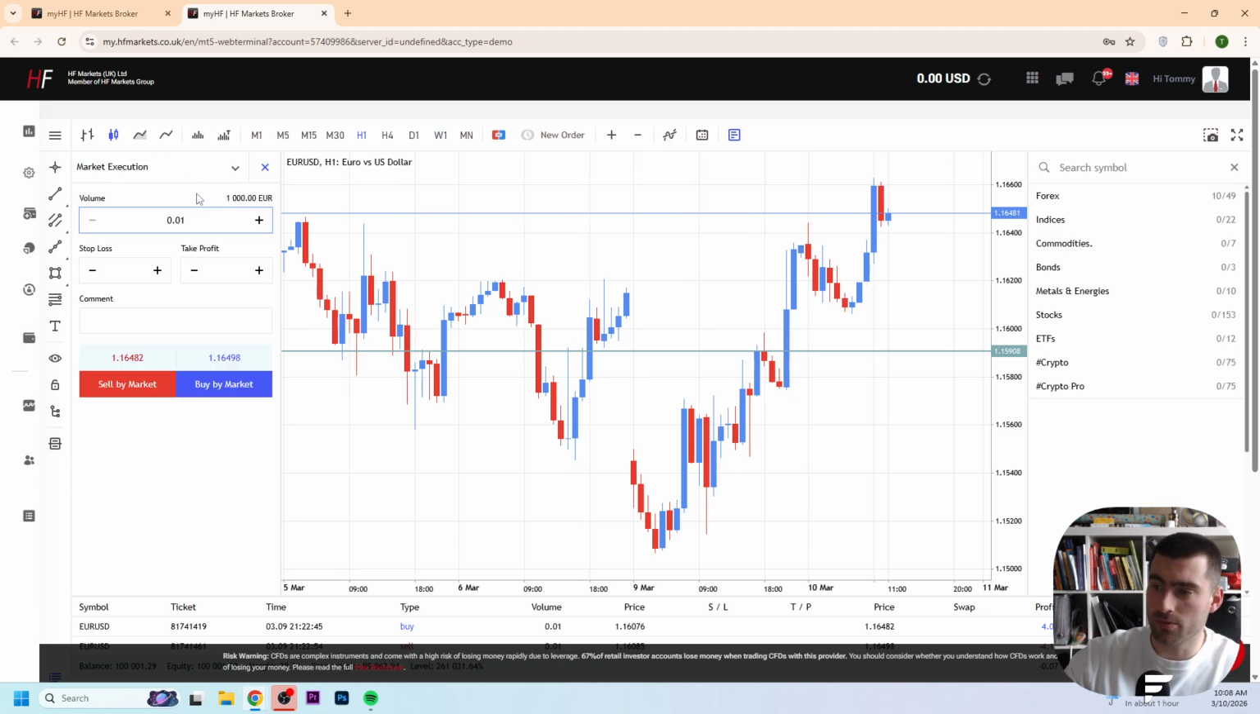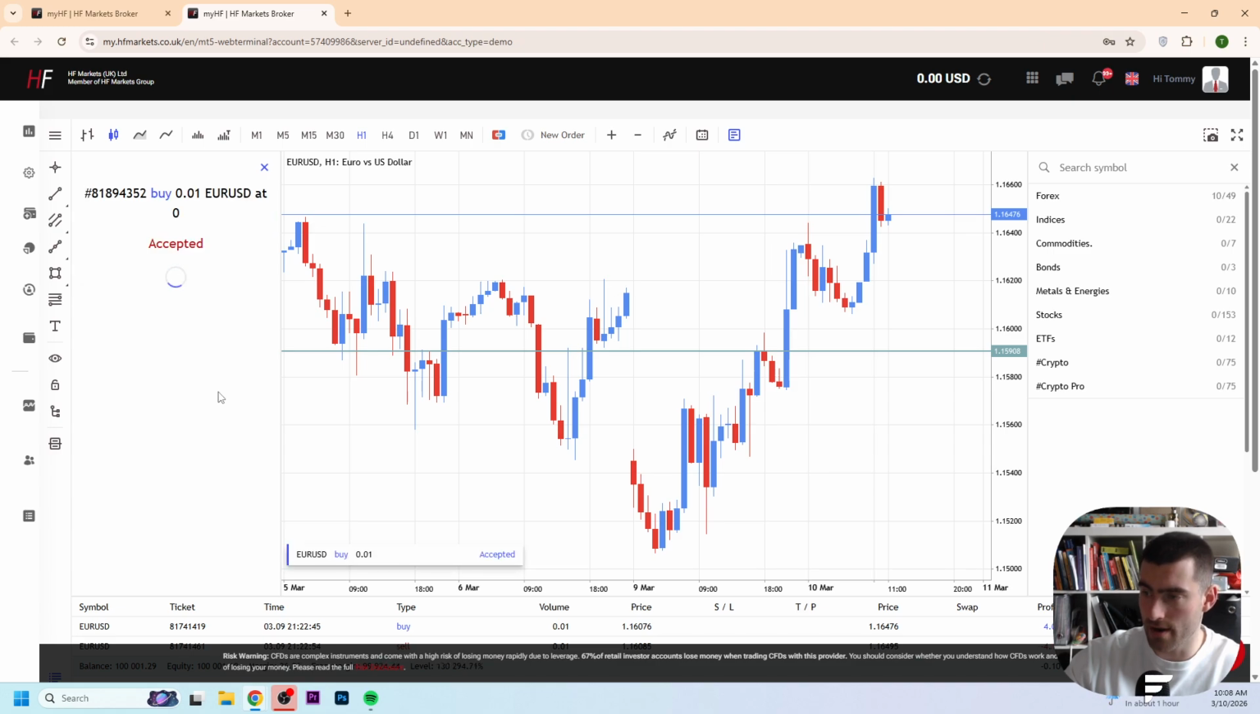And then right now, what we need to do is fill in how much volume we want to buy. So we will buy right here 1,000 euros, so a volume of 0.01. And then if you want to buy this, we can simply click right here on buy by market.